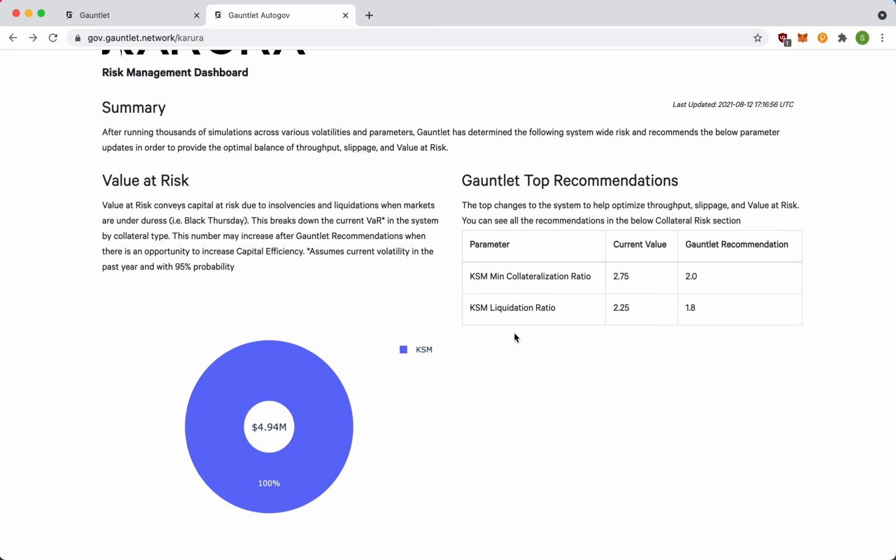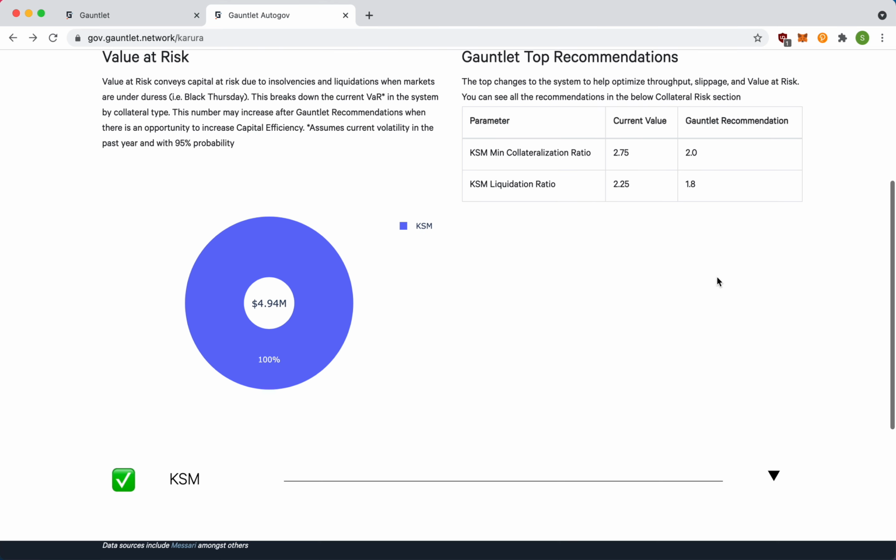On the right, we have the top recommendations table. This table shows the current top recommendations that the Gauntlet platform recommends. In the first column, you see the current value that is set in Karura. In this case, KSM min collateralization ratio is currently set to 275%. And in the next column, what we recommend Karura change it to, as of now, to 200%. This is just a simplified view to highlight the most impactful changes. However, curious users can dive deeper and look at each collateral type individually.